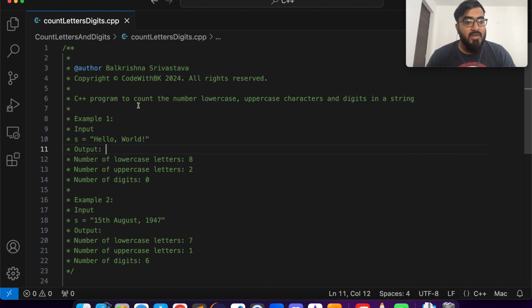In this video, we write a C++ program to count the number of lowercase, uppercase characters and digits in a string.